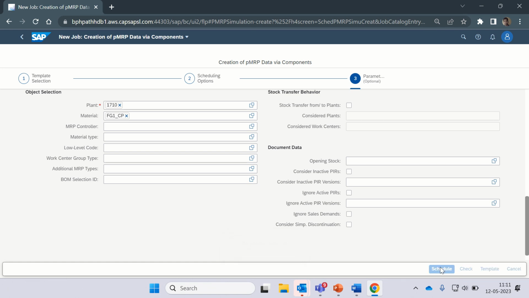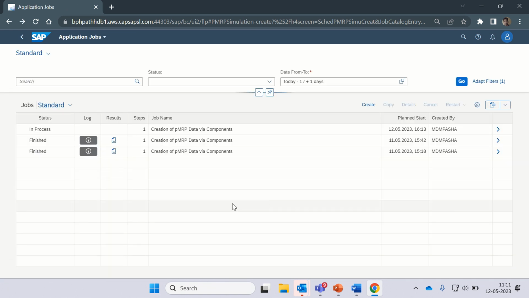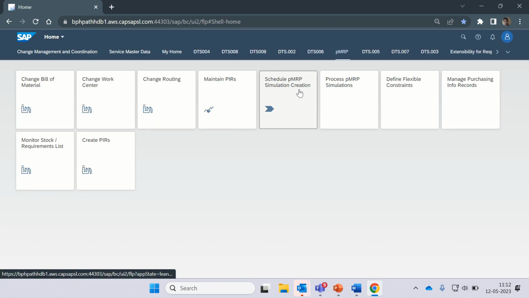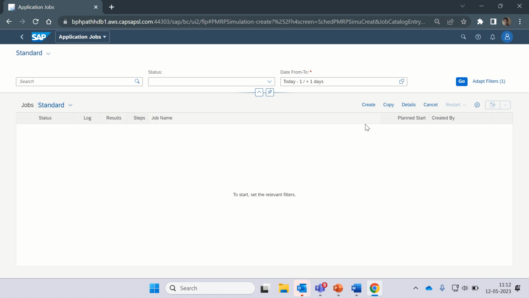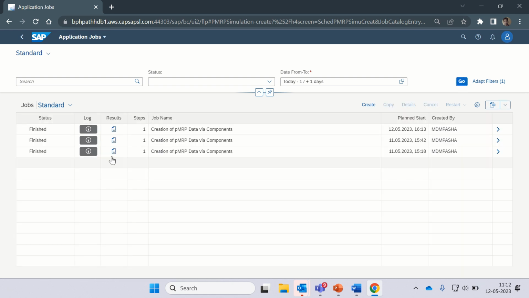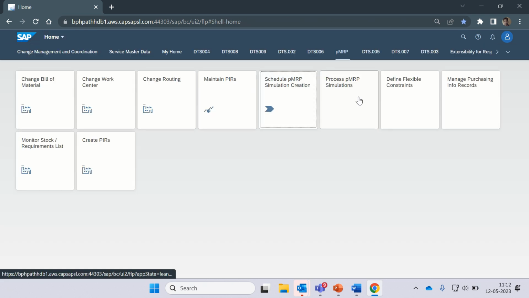Let me schedule. If you get any errors, the log will show the errors here. If you have no errors, then it does not show. Let me show you that. See, if you don't have any errors, it will give us information, otherwise we will get a red mark here. According to the errors, we can solve them. Generally, these are master data issues, maybe the data which we have provided here may not be there. So you need to solve those and again re-execute this pMRP.